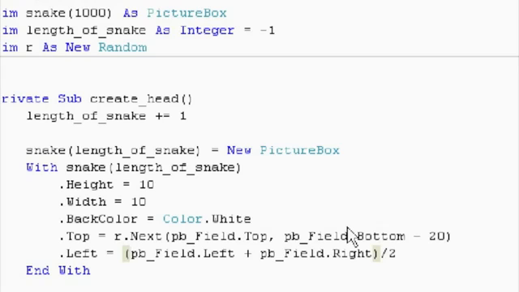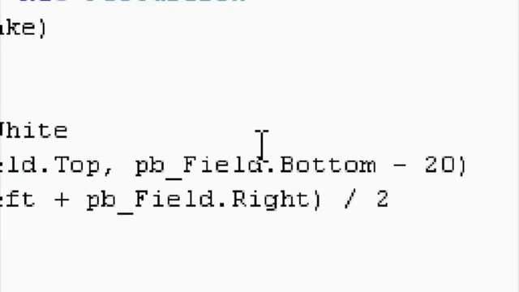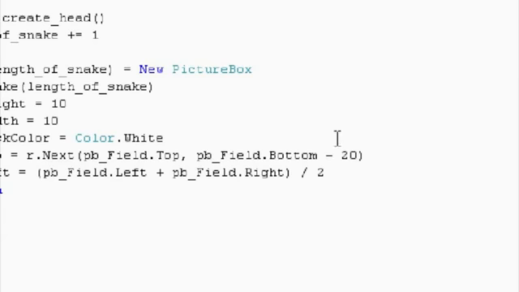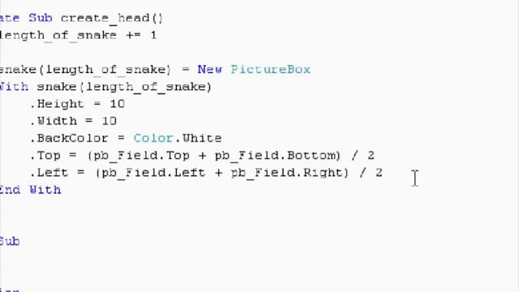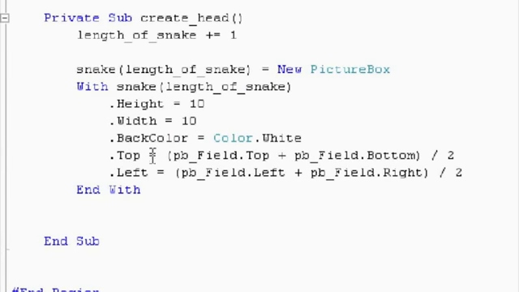Alright, I want to do the same thing with the dot top. So for the dot top, I'm going to get rid of this. Dot top is pb field dot top plus pb field dot bottom, divided by 2. Order of operations, put some brackets. Okay, so we gave it a height, a width, a color, a top, a left. I think that's all we got to do.